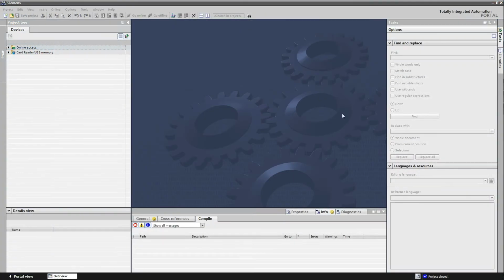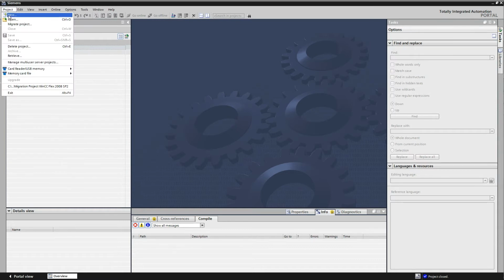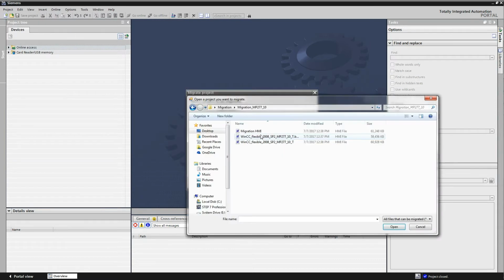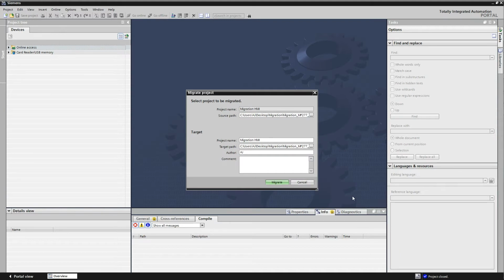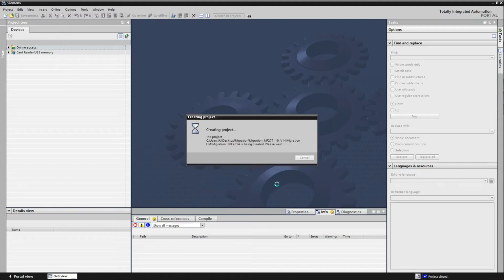Once I'm in Portal, what I want to do is go to Project, Migrate, and select the project that I just saved. Select a destination and hit Migrate. It'll run through the migration process, which can take anywhere from 30 seconds to 5 minutes, depending on the size of the project.